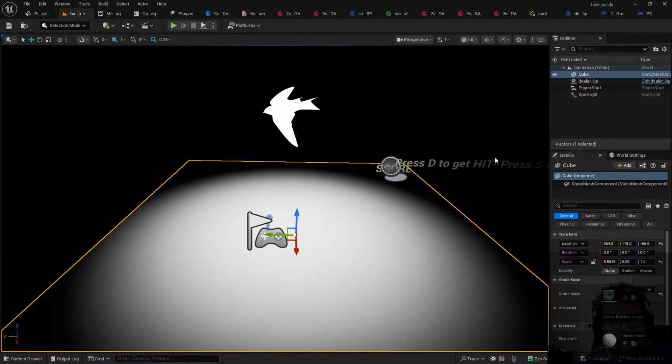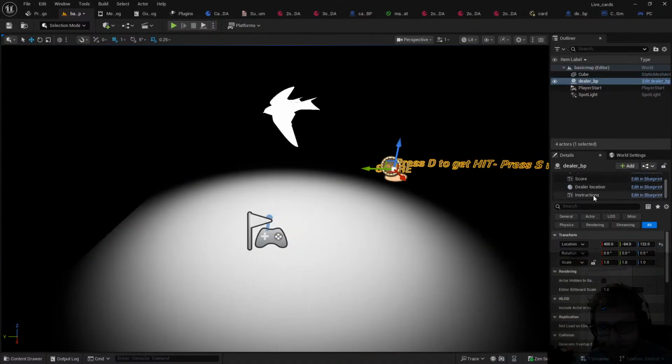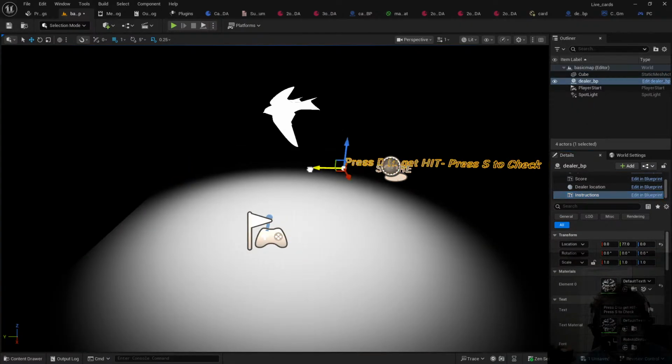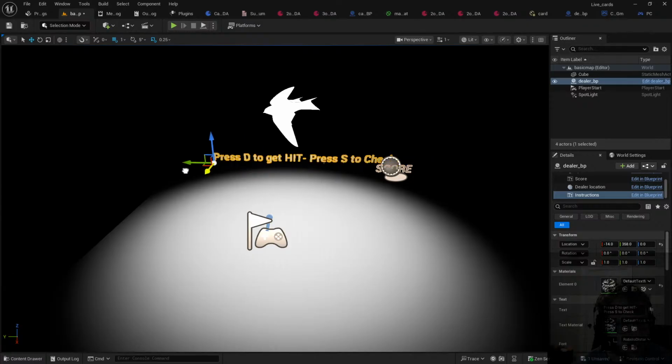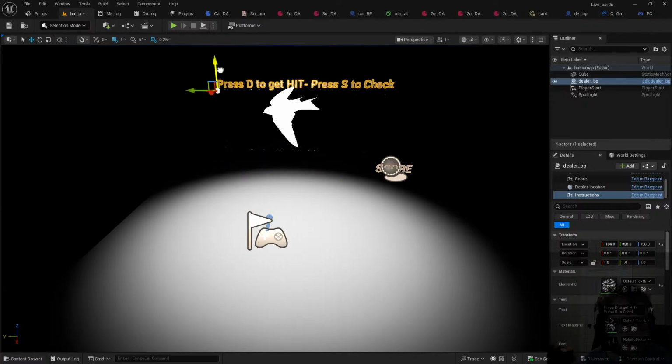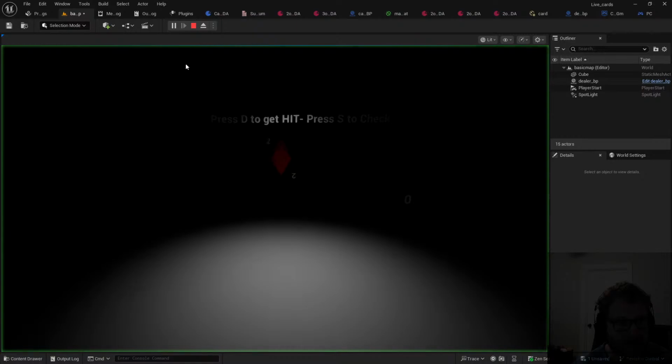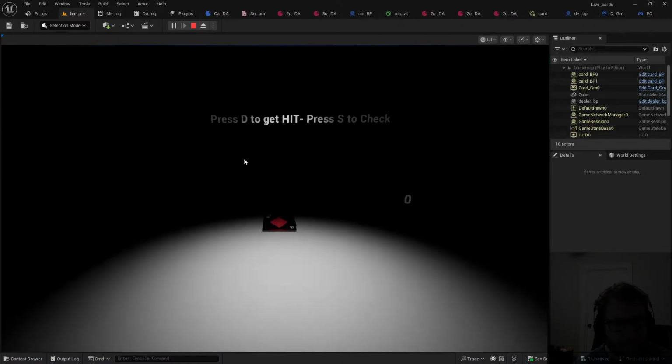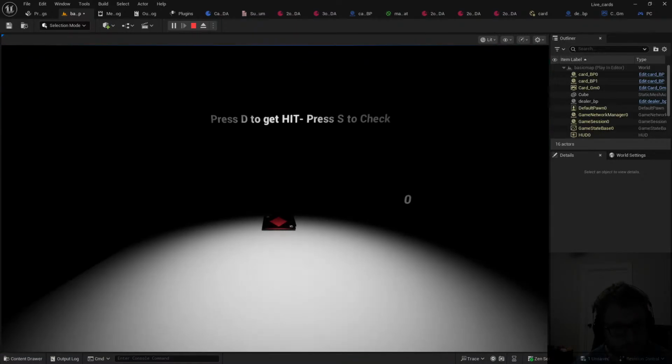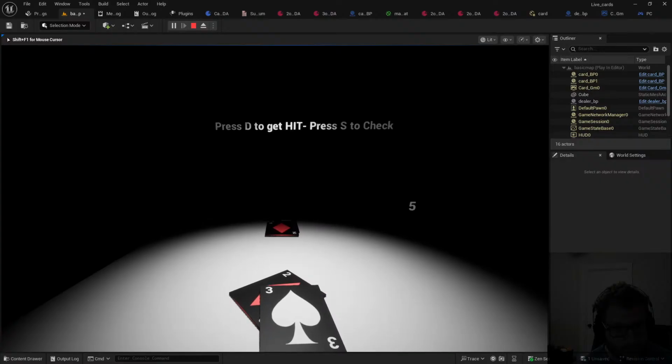All right, so here we can grab the instructions separately. We can kind of scoot them up and over. Let's see if we can still see them. Yeah, we can see them. Good enough for government work.